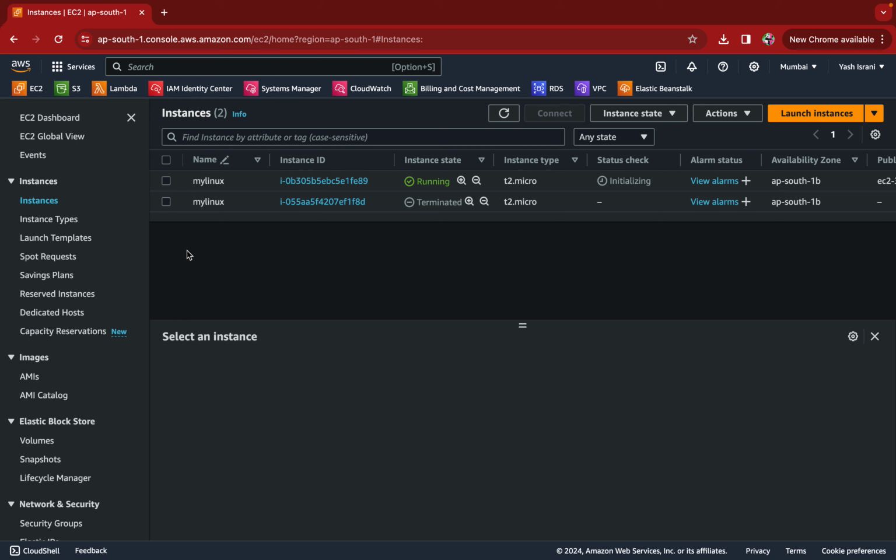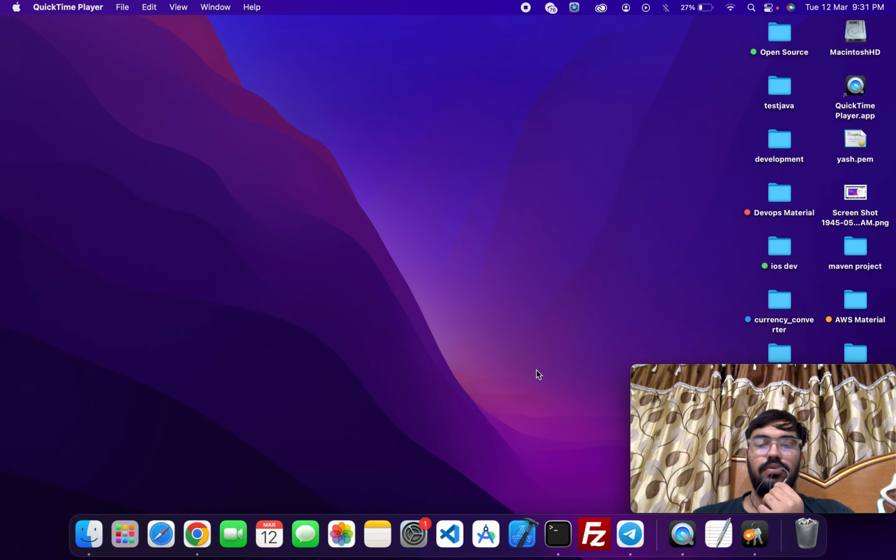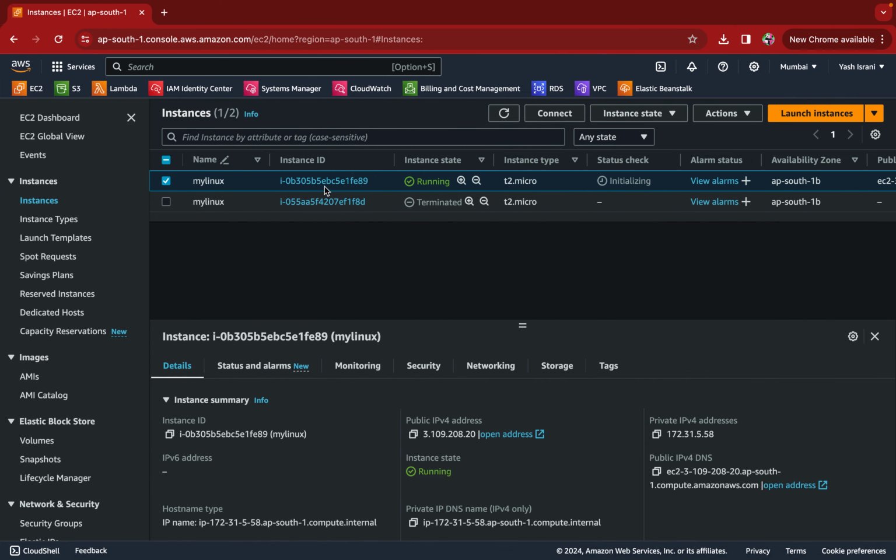We have two ways. Okay, we can connect to this Linux machine in two ways. We can access it through our terminal, or we can access it through our browser. Okay, so I will show you that way.